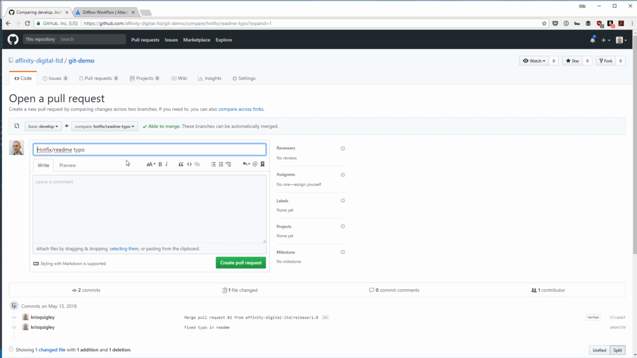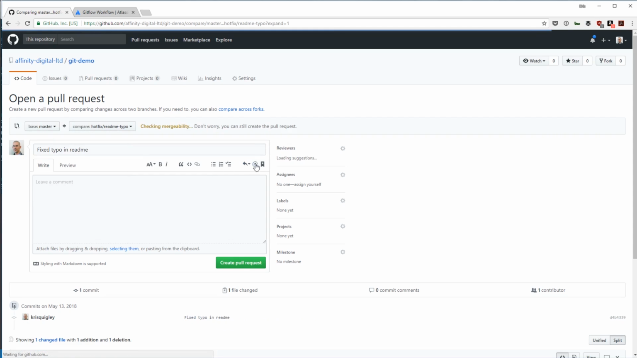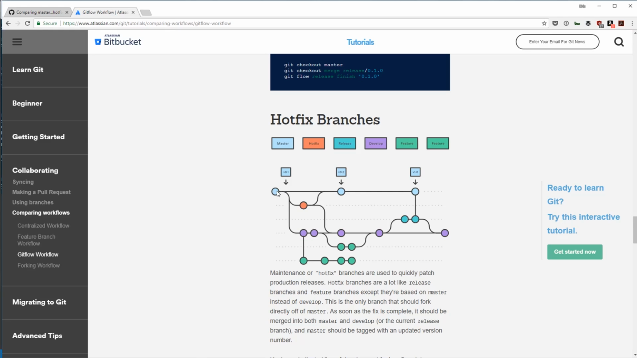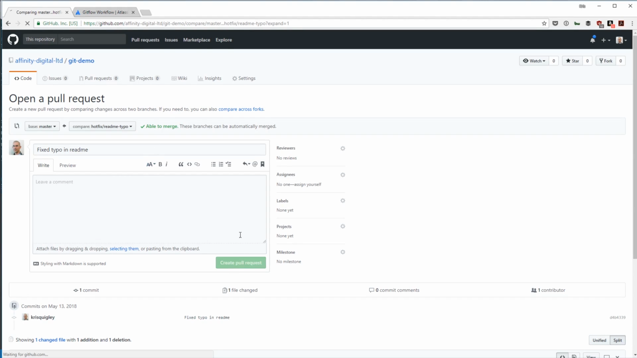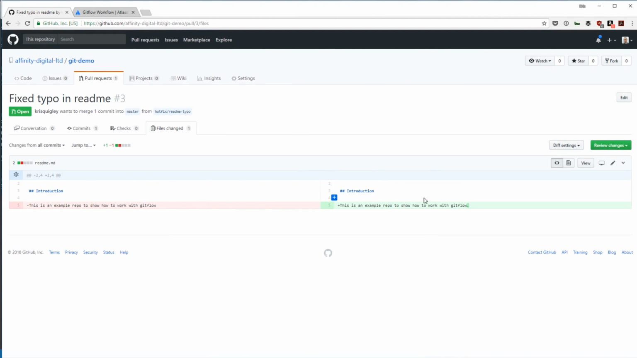So we want to now merge this into master. If we go back to Gitflow, as you can see, you branch off of master and you merge back into master. So let's create this pull request. Double check we're not introducing any new code. No, it's got that simple one fix there.